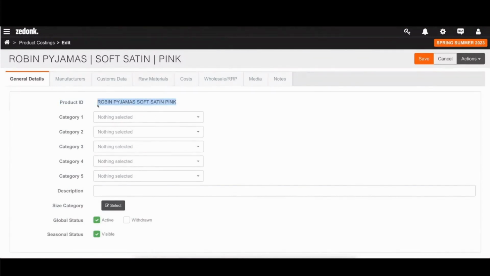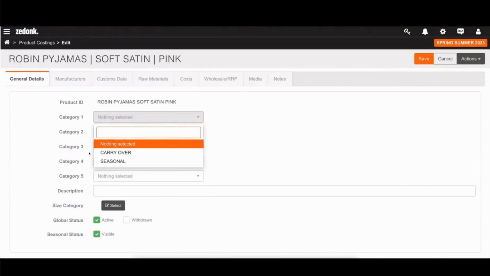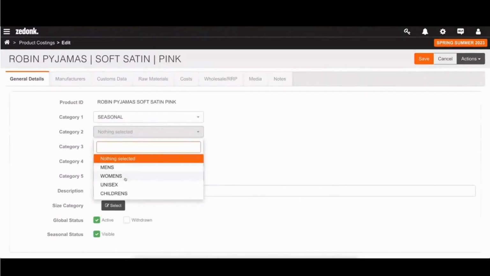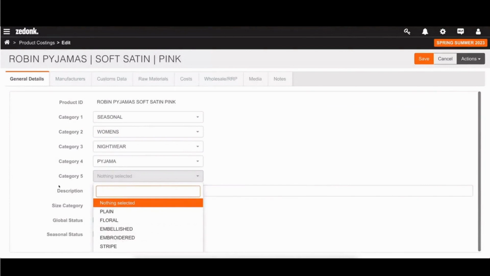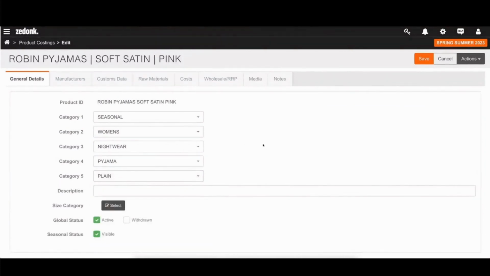So I have that product ID created. I can enter the product categories. So this is a seasonal product to me, AR women's, it is nightwear, and they are pajamas, and the category, let's say these are just plain. Fantastic. So these categories you see within your system, if you're familiar with your brand system at the moment, would be different to these, as these categories are set up by myself in my system settings. So we will touch on this more later, but this is just an example of how you can personalize Zedonk to fit your brand. And then description here, let's just say lovely pajamas.